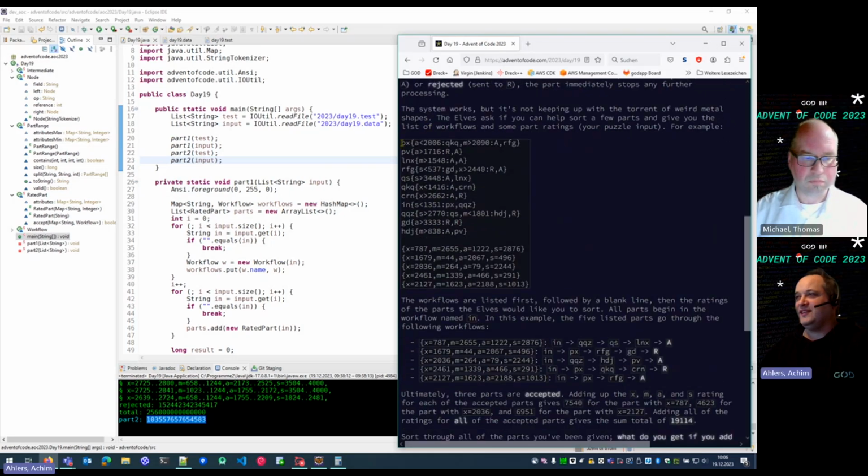So our input looks like this. We have our workflow rule set. We have a rule name, then we have a condition depending on one of the 4 attributes. And we have 2 follow branches. The left always leads directly to another rule, and the right might lead to another rule or introduce another condition. So these chains can get a little bit long.